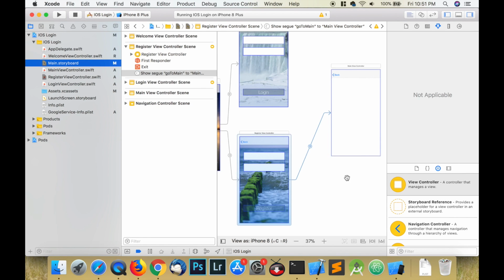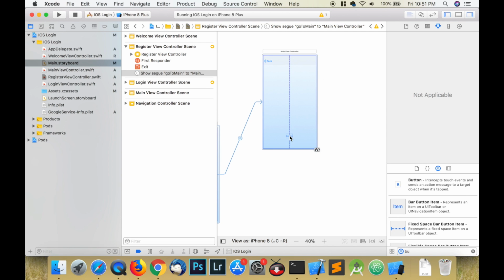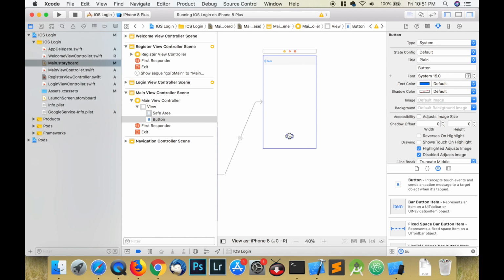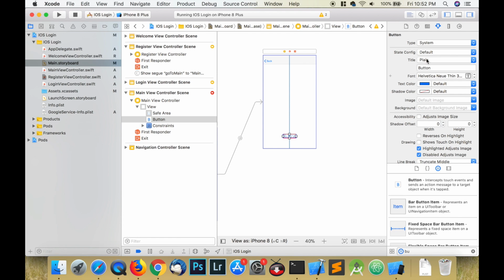Okay, so add a button to the screen, change the font to Helvetica Neue, make it thin and give it a font size of 35. Position it horizontally in the container. Make sure you change the text to logout.